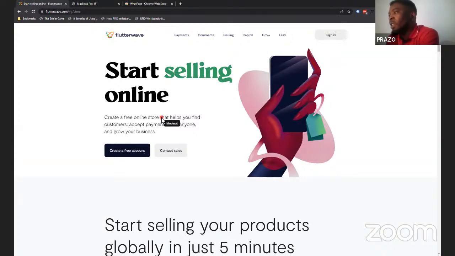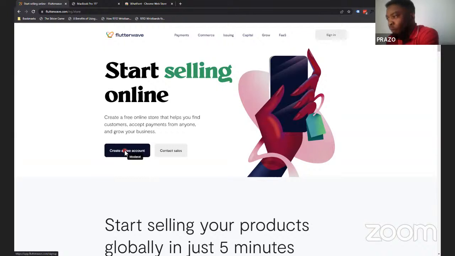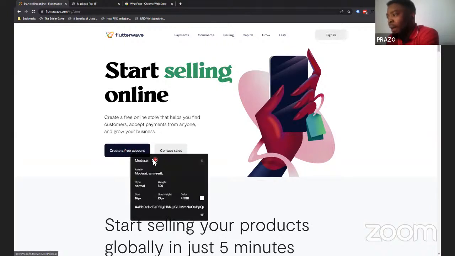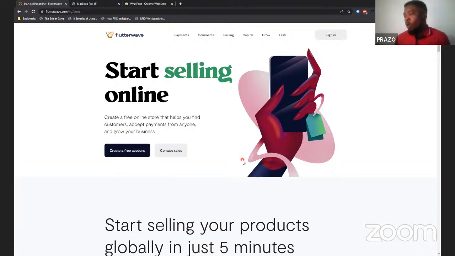On Montserrat, here they are using light, which is 300, and the size is 22. Here they are using 500, which is medium, and the size is 16. Let's check on this one. The same thing, size is 16. So we can see how they've used this for their project. Now, if you want to recreate this same thing on your own, you can get this and get your hands dirty.